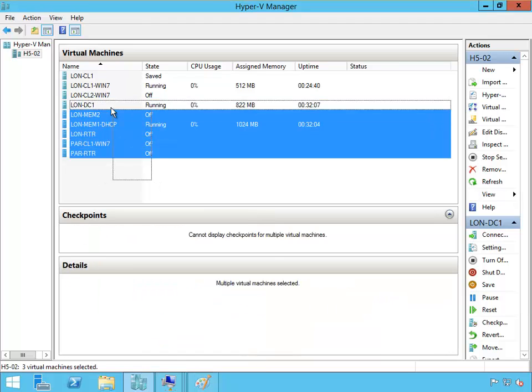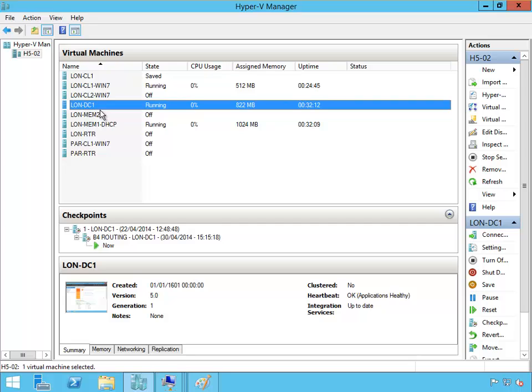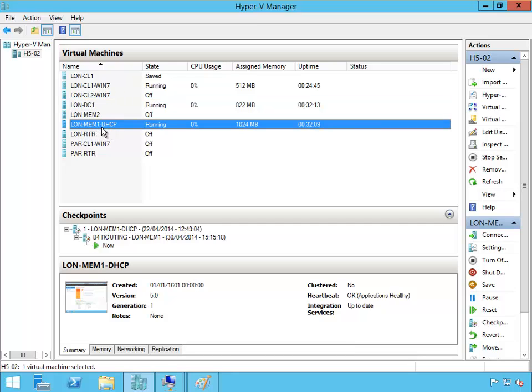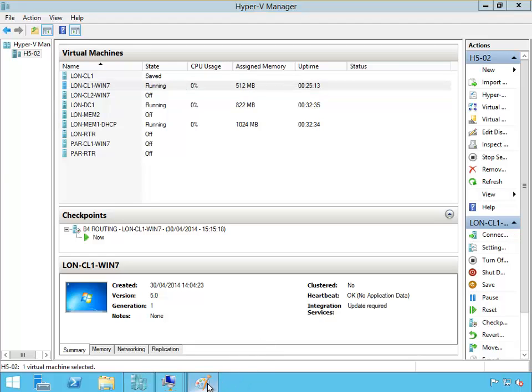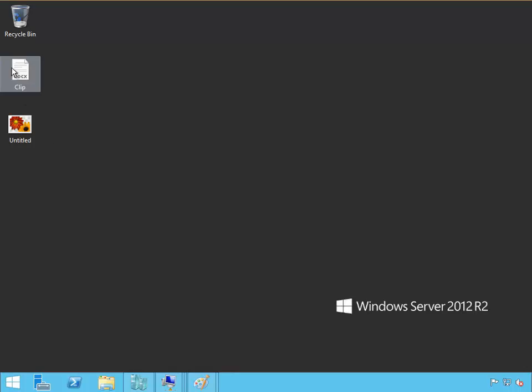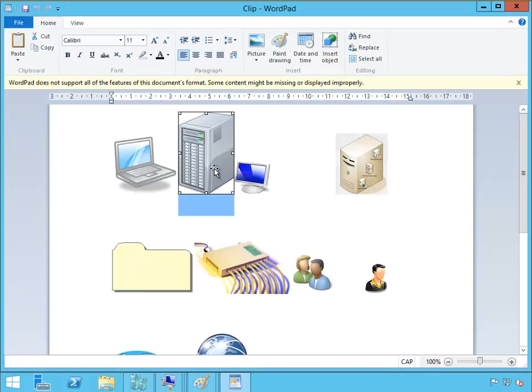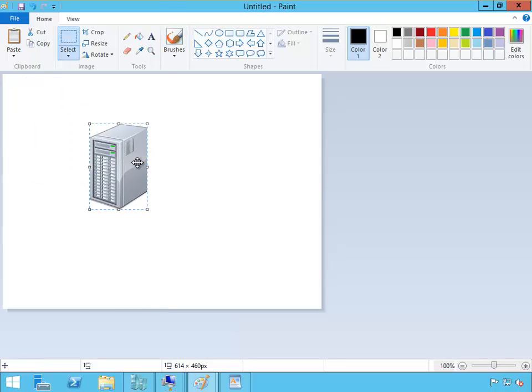Okay, in here I have a few machines. I've got DC1, London DC1, London MEM1 DHCP, and a client machine. So what we have here, if I open Paint, I've got a server. So what we have here is this server, DC1.